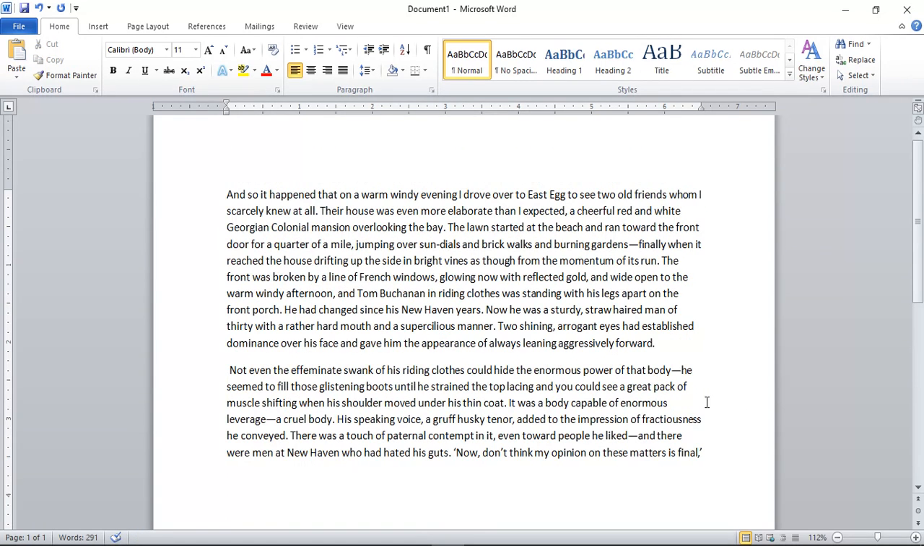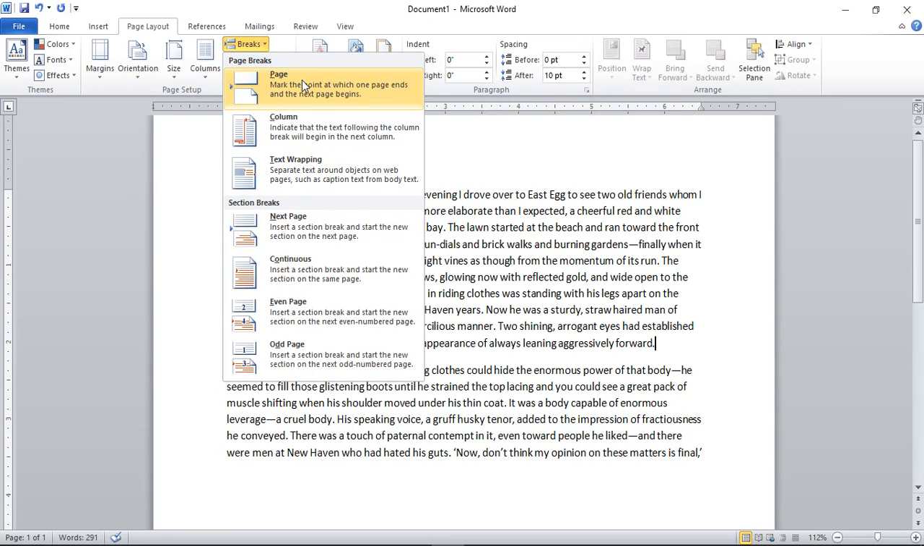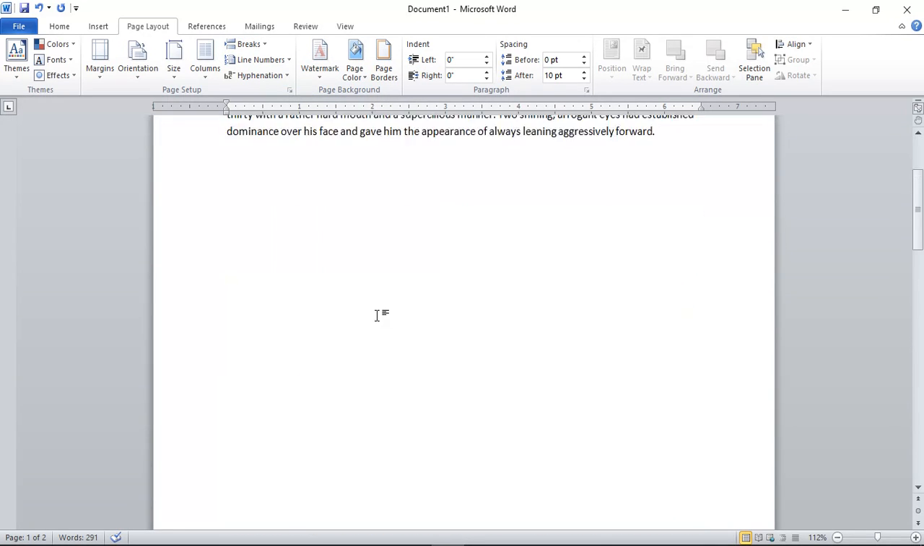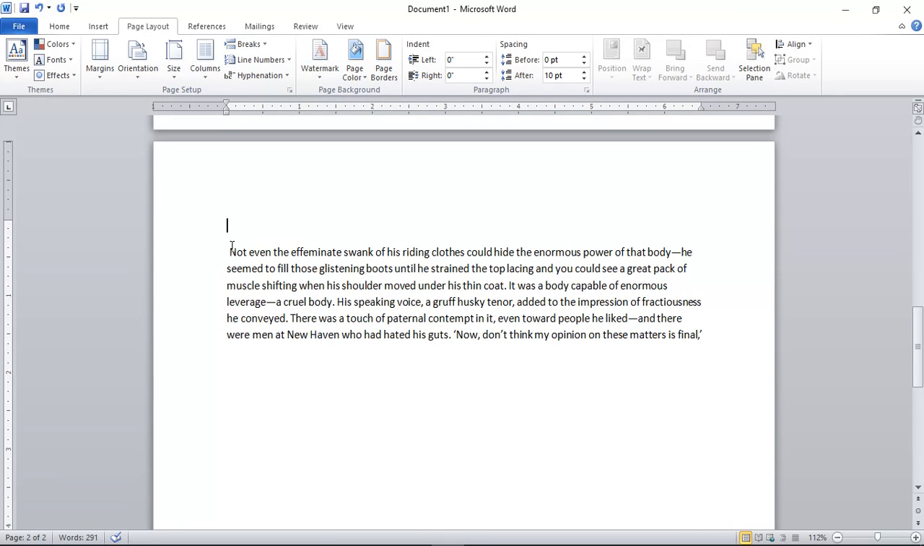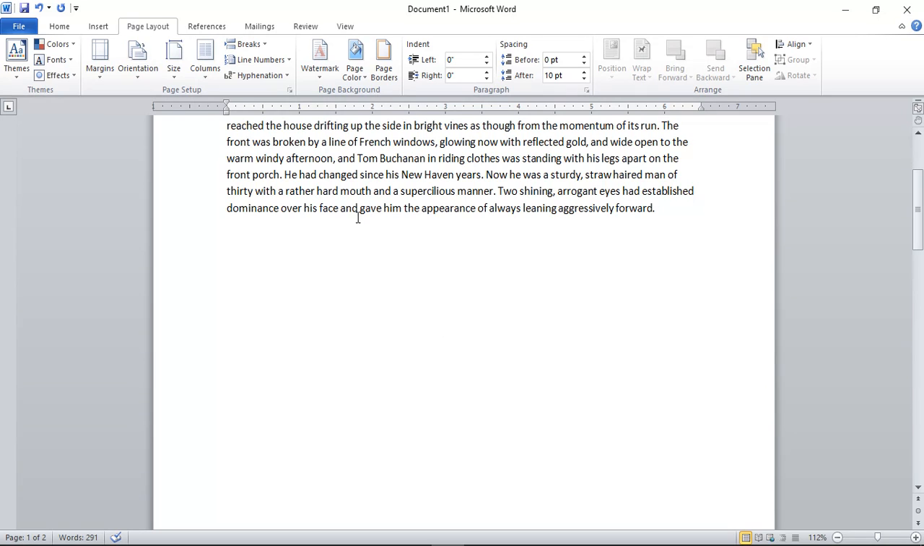So in order to do it, at first move to the page layout. Here you can see break page in the page setup option. Click on break page. Now the letters are going to be on a different page. So that's it guys, you did it.